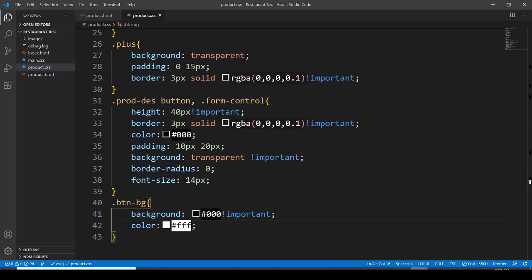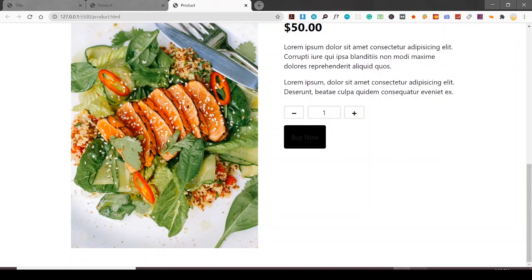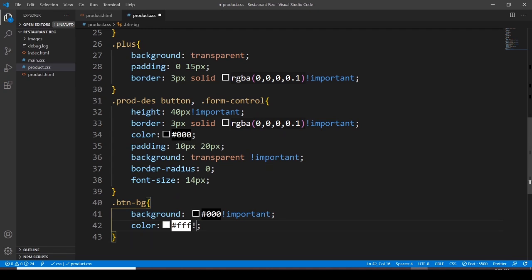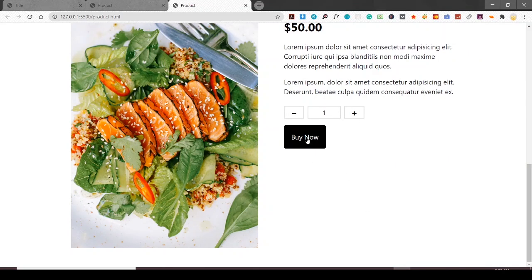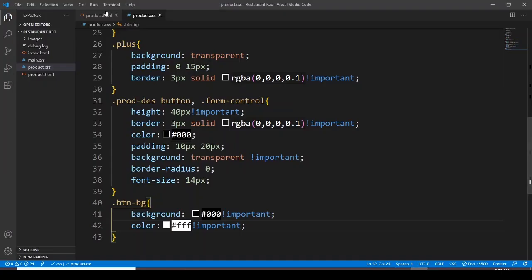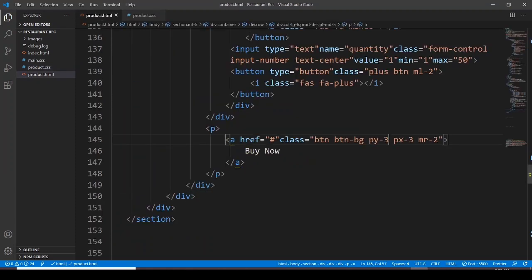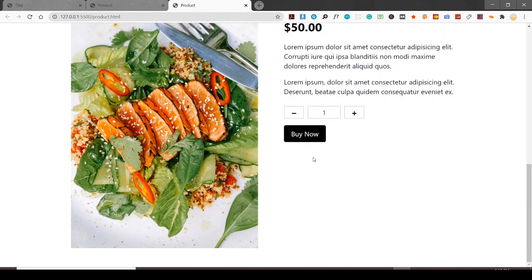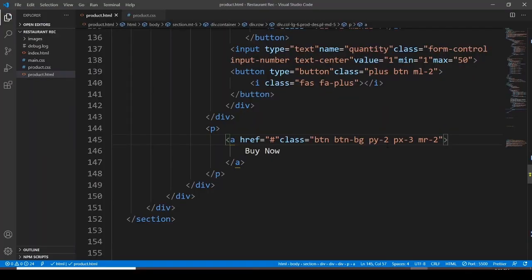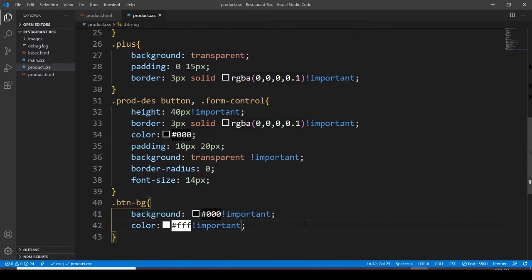Okay, we have to go with the important flag. Important flag. So okay, but you know, the padding from top and bottom is too much, so it is going to be 2. Let's see how does it look. Okay, with 2 it's looking nice, it's graceful now. So with 3 it was too much, so I've changed the padding top and bottom here with 2. Okay, so we have done with our first section.